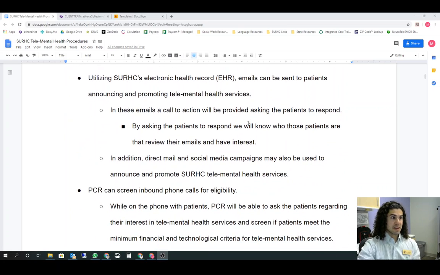We can send out emails to patients announcing and promoting that we now have telemental health and telehealth services in general. Of course, we're going to be asking patients through a call to action to respond to those emails, because we also want to identify what patients are monitoring their email but are also willing to engage. Those individuals are likely more able to be better telehealth participants. And of course, we're going to reach out with direct mail and social media campaigns as needed. That'll be part of the marketing initiative, the marketing team's efforts.